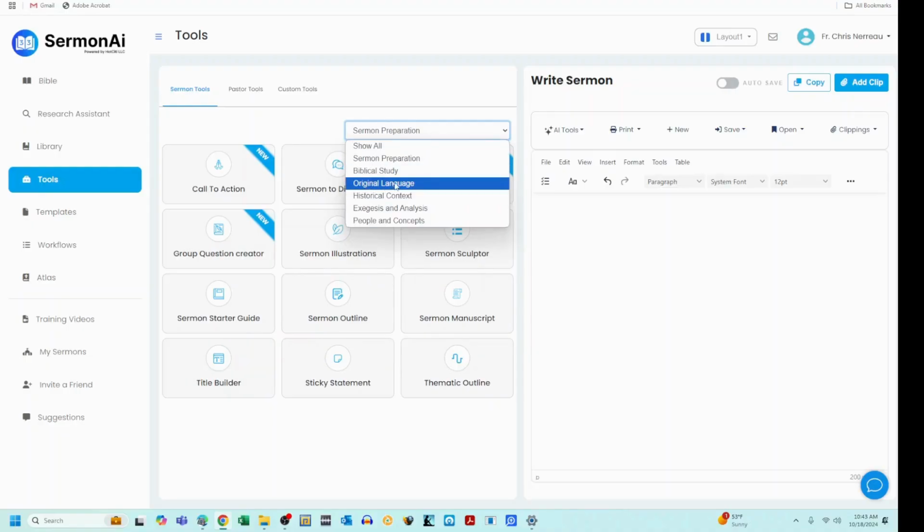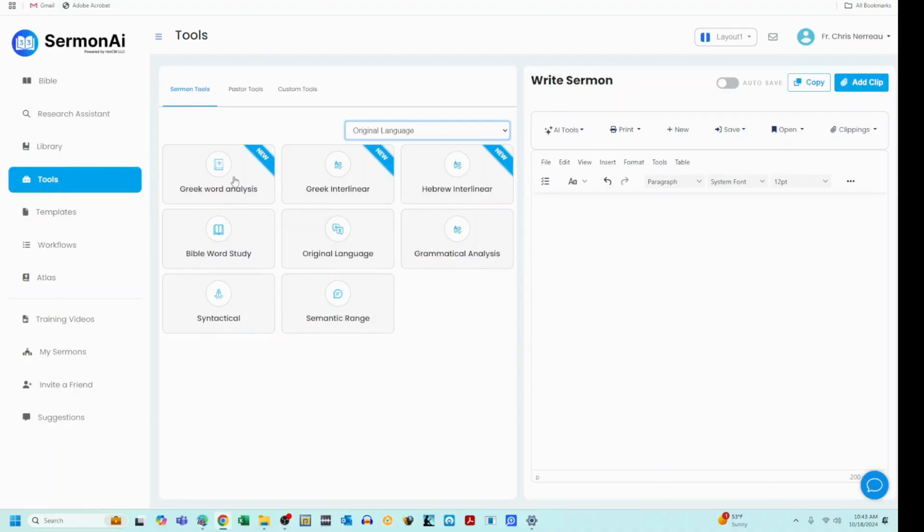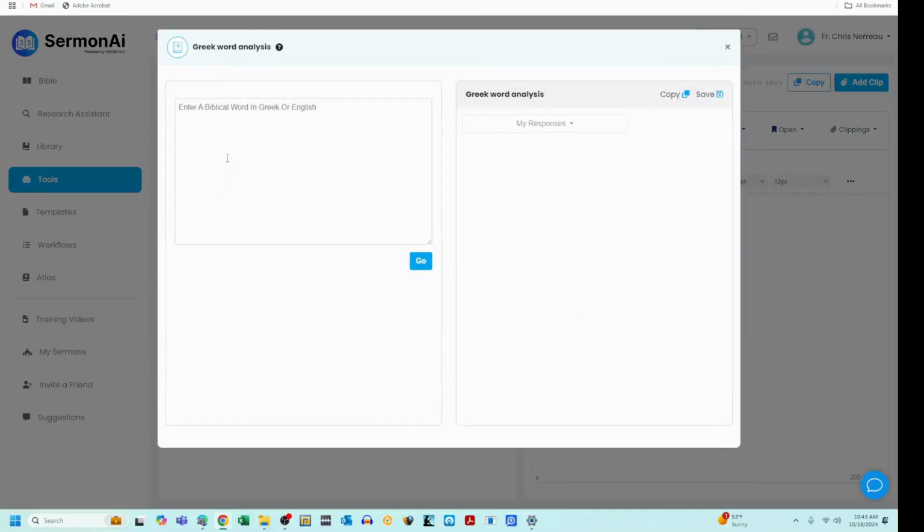looking for an original language study, click that, and you can see here we have our Greek word analysis, interlinear, Hebrew interlinear, grammatical, original language reports, word studies, syntactical, semantic ranges, all these complicated original language tools that we make very, very simple. As simple as this. You literally just click on the tool. If I want a Greek word analysis on, let's say, grace, and hit go, that's as hard as it is.